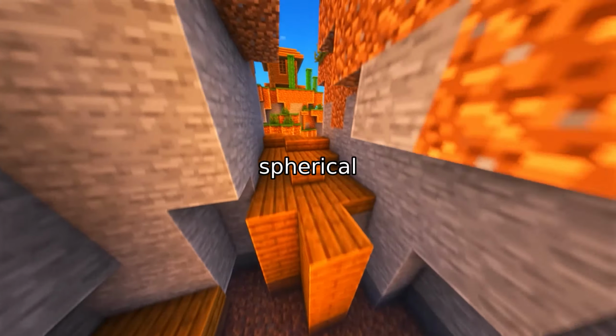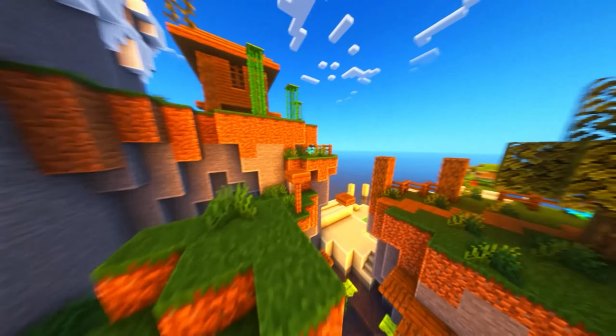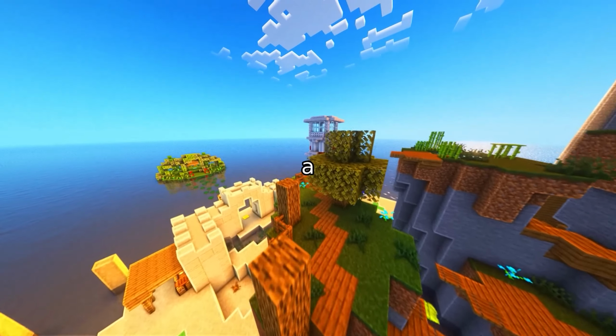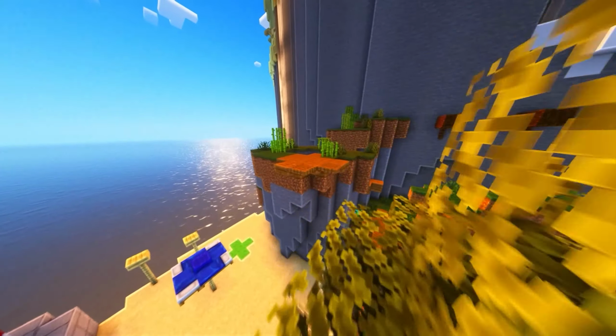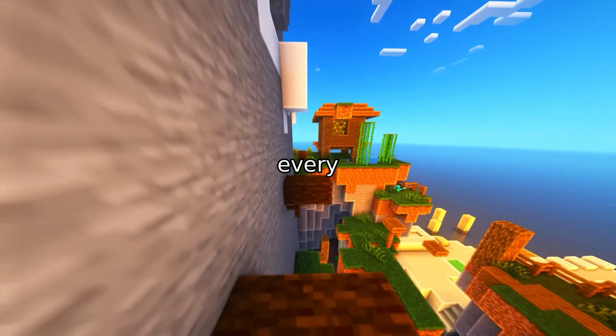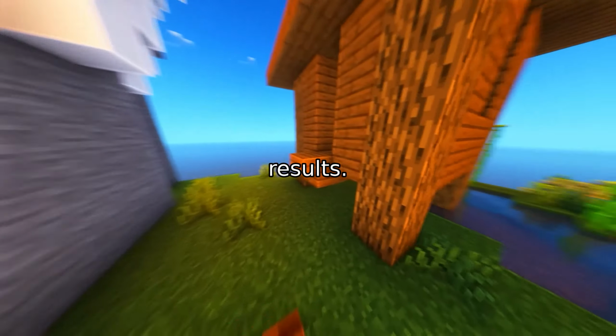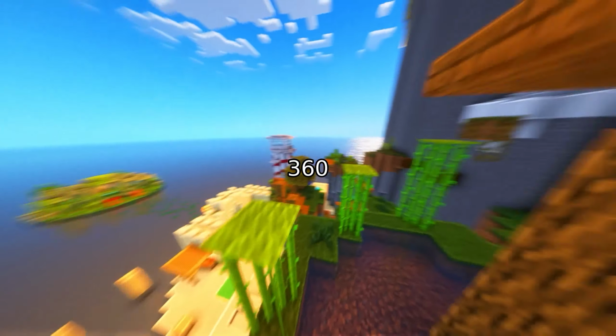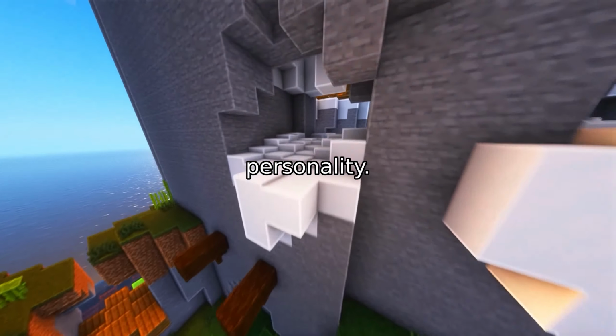Then there's the magic of spherical Fourier neural operators. Imagine a neural network that can learn patterns on a sphere, like mapping the Earth's weather. By applying this to light interactions, the team could model how materials behave from every angle, creating super realistic results. It's like giving the computer a 360-degree view of a material's personality.